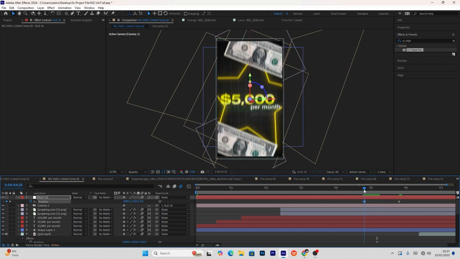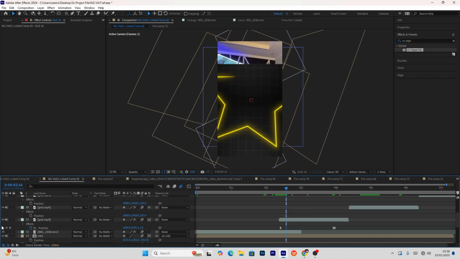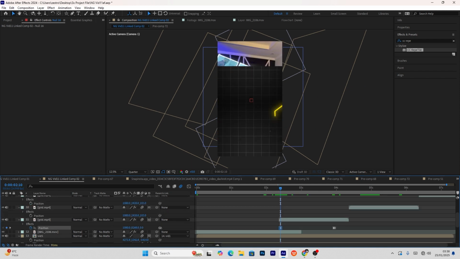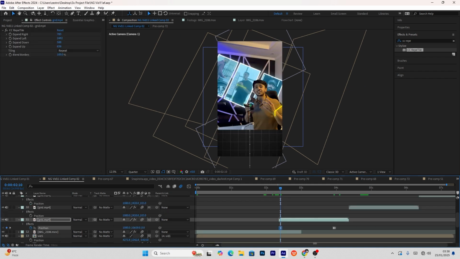Okay, we also made some kind of a mistake in our first keyframe, so now we're going to be fixing this keyframe so that it looks fine.